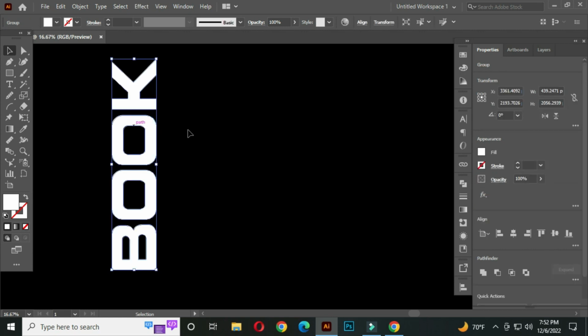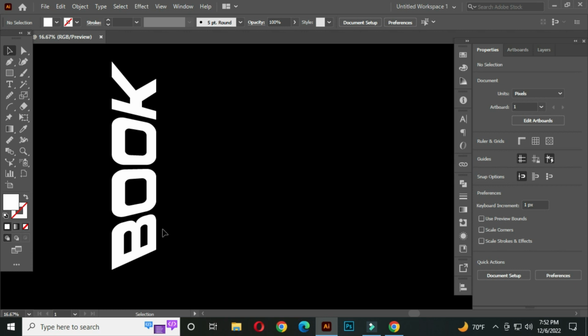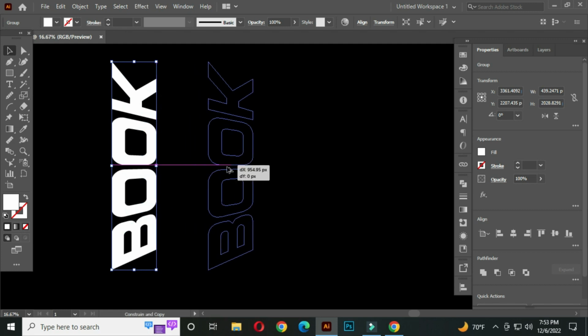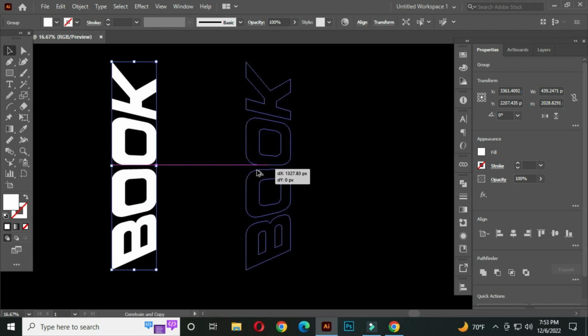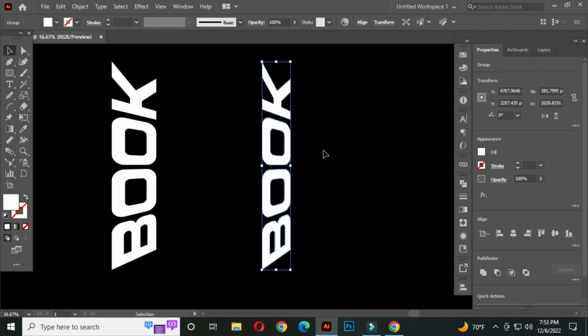Select this. Now go to the free transform tool, and perspective distort. Click this anchor point and drag it down. After that, select this, hold Alt and drag to create a copy. Now pull and thin. OK.